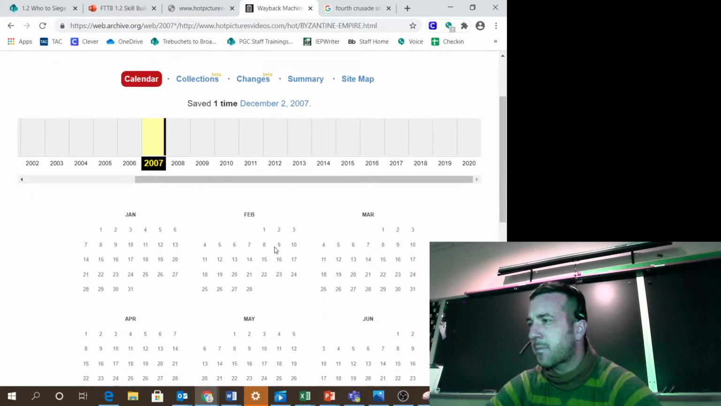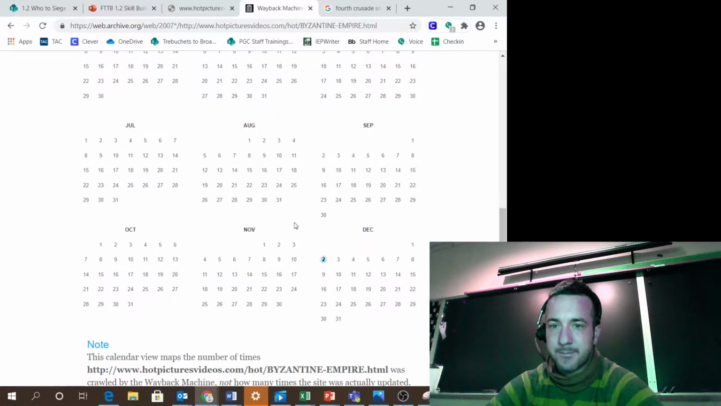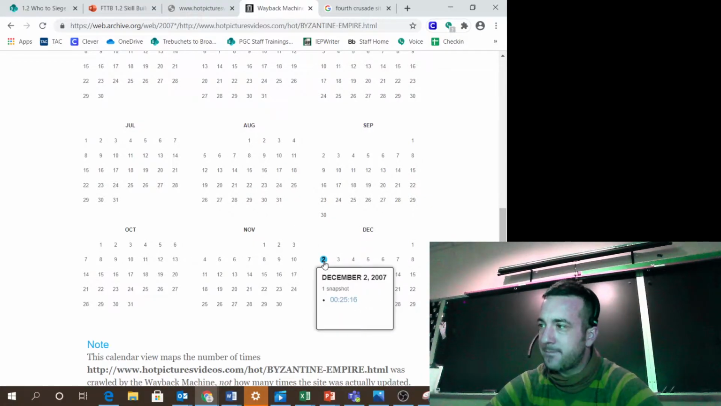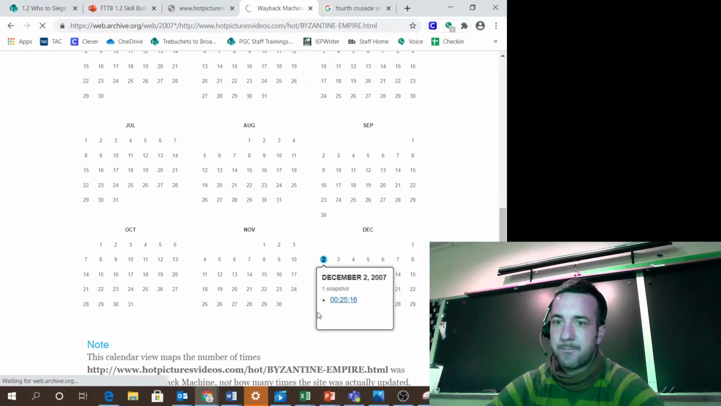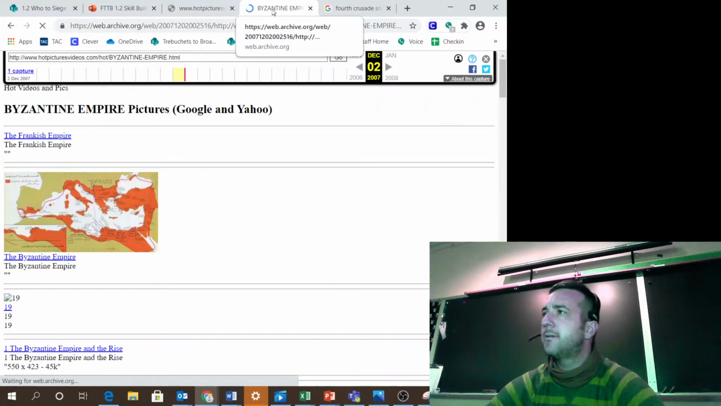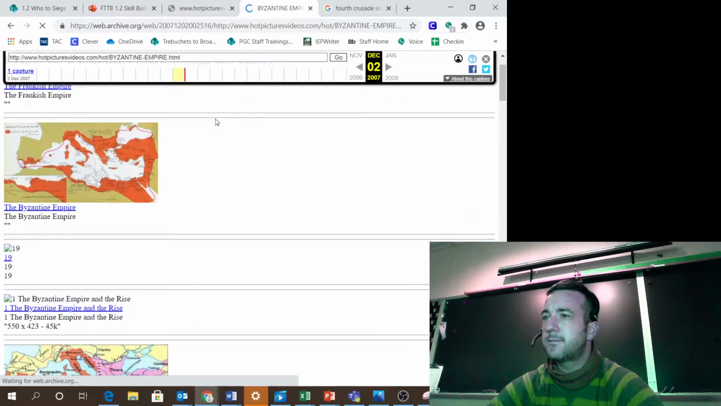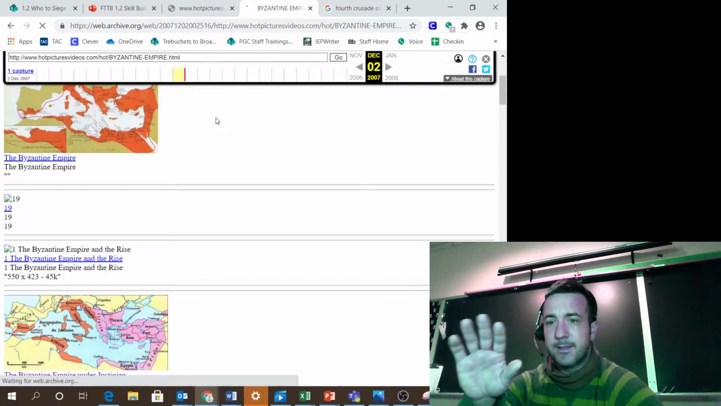So we need to go down here and all of the dots that you don't see are places where there weren't snapshots taken. But here we go. December 2nd, 2007, there was a single snapshot taken of this website. 2516, my assumption is that is a time frame related to 00, so probably Zulu time, which is kind of a combination of military time and Greenwich Mean Time. So here we go. Here is the 2007 version of this website, and if anybody was curious about the internet that I grew up with, this is it.